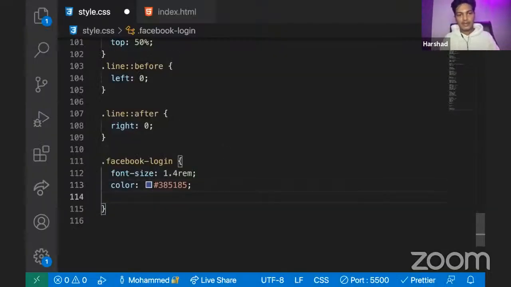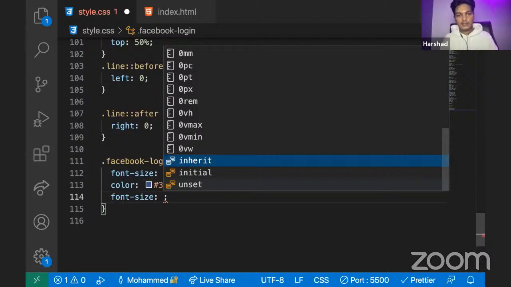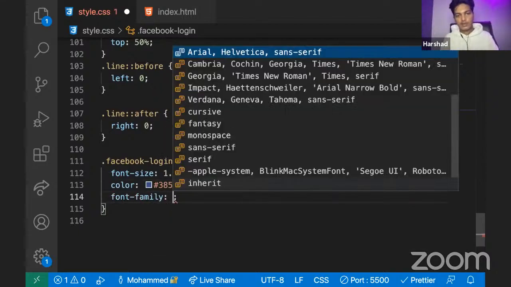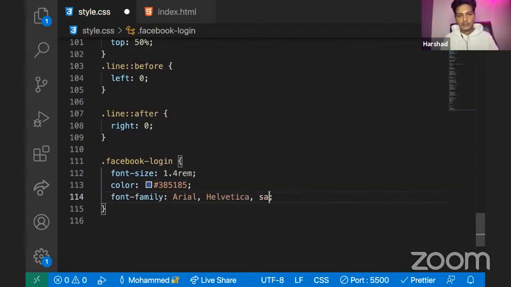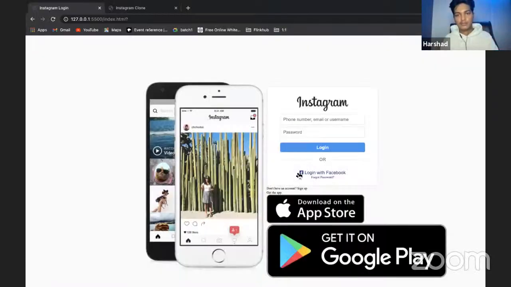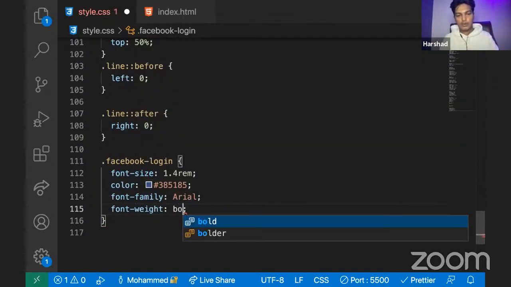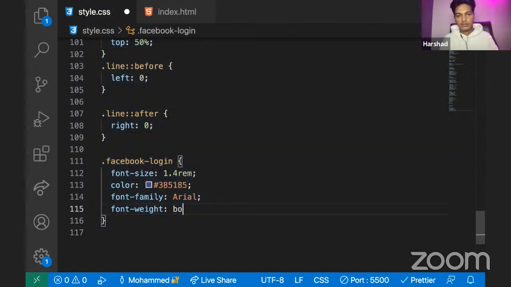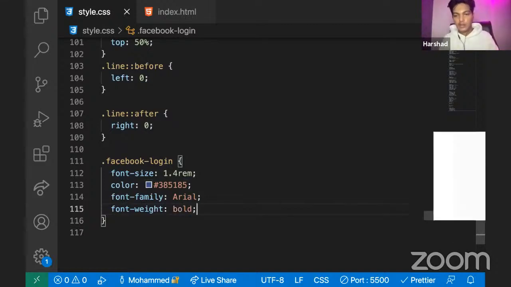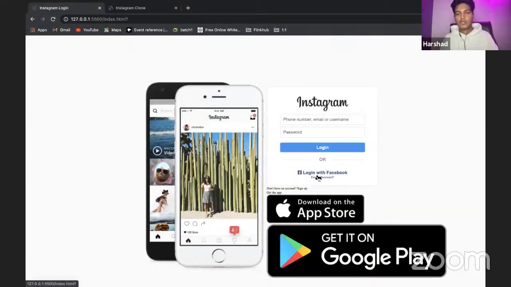And font family again I write as Arial. So okay, good. And I also want it to be bold, so I'll say font weight is bold. Bold. Okay, so font weight is bold. Let me just go and check the chart.